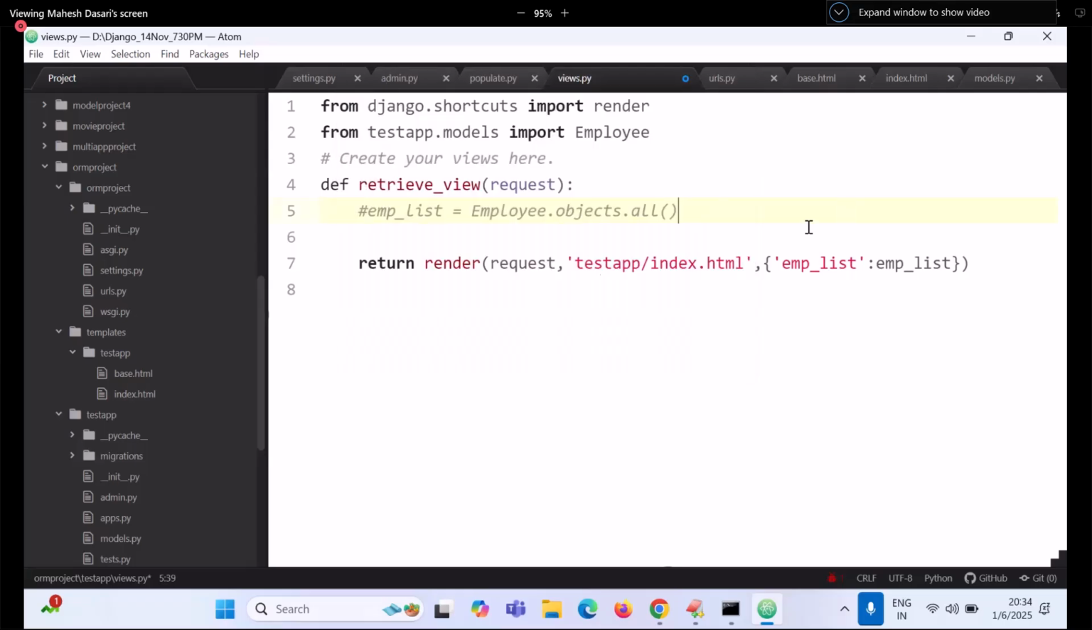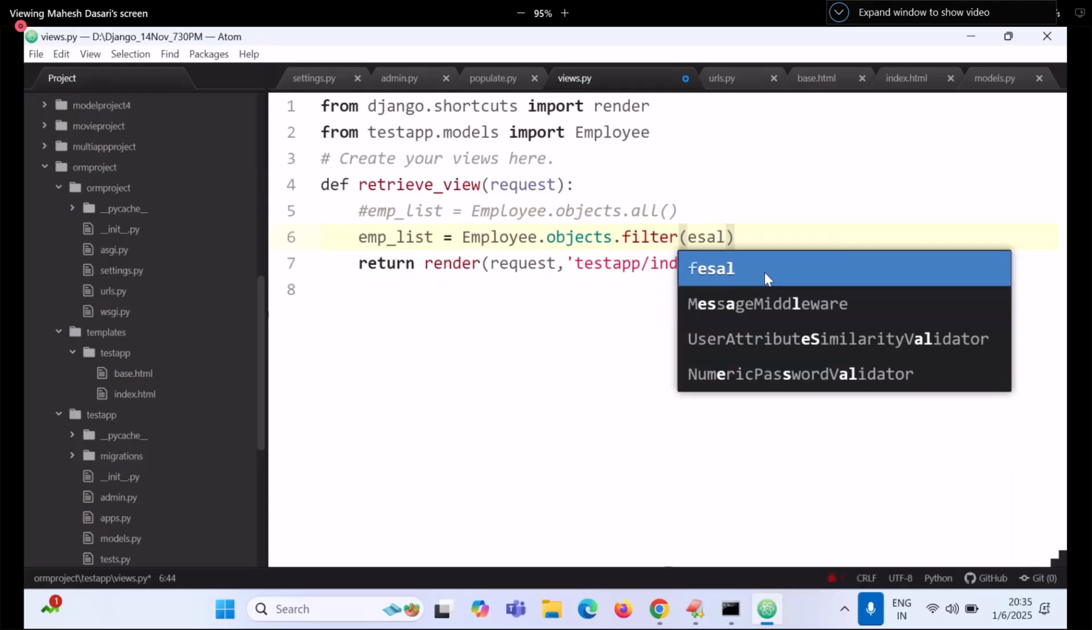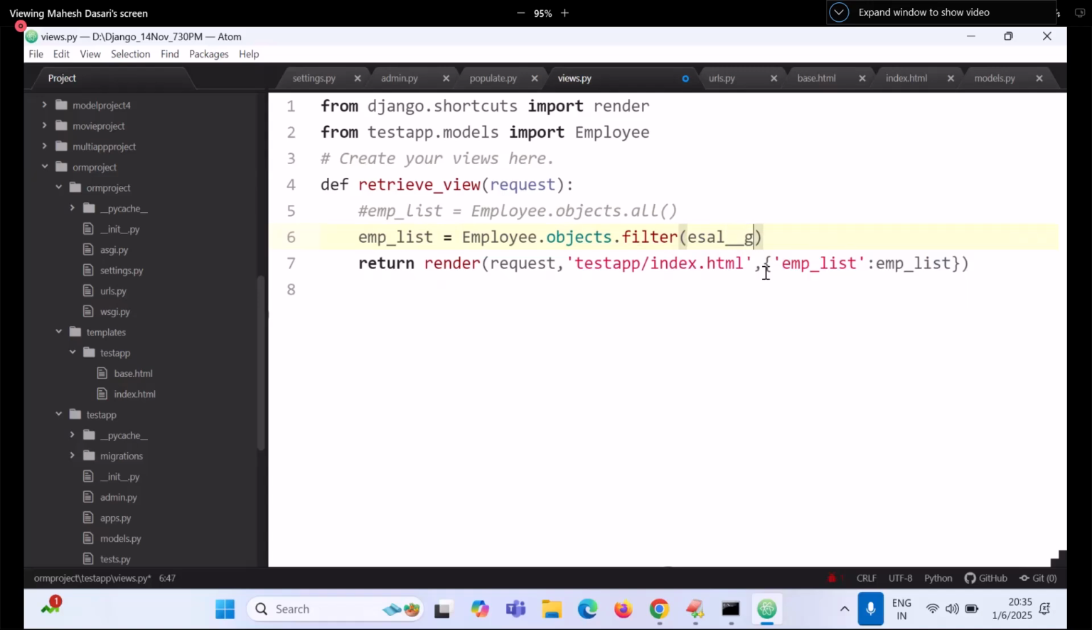Sir, instead of all, what to do? I already explained this concept somewhere else. What is the function? The filter function. Internally, what is the column? esal, underscore underscore gt equal to 15,000. What are the records we are getting? Is it getting greater than or equal to, or greater than 15,000? Greater than?